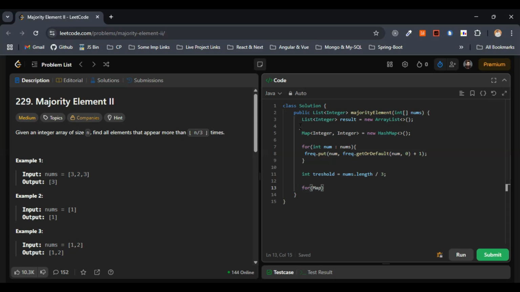Here this will be map dot entry within the angle brackets. Let me give integer, and one more integer. Integer comma integer, right? Let me make use of the entry of the frequency dot entry set. So within the for loop, what shall I do?